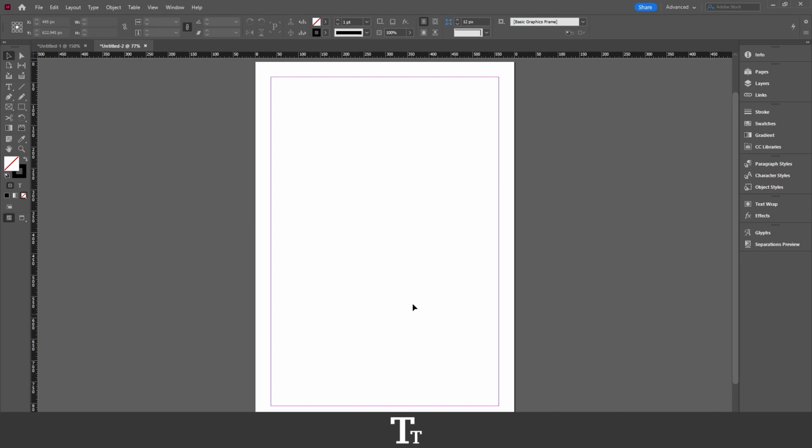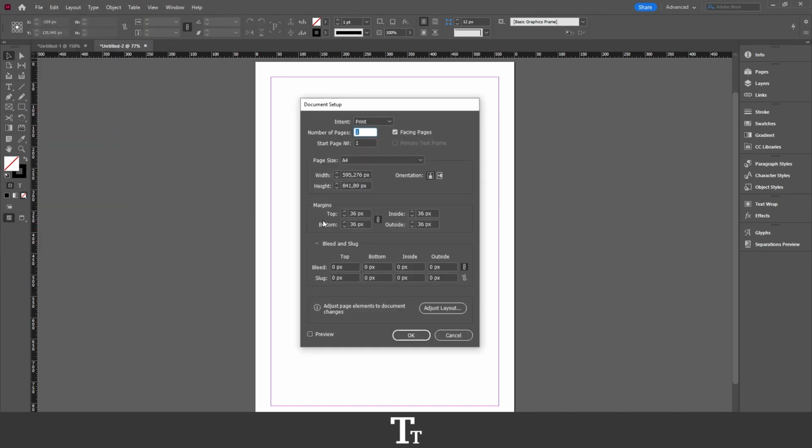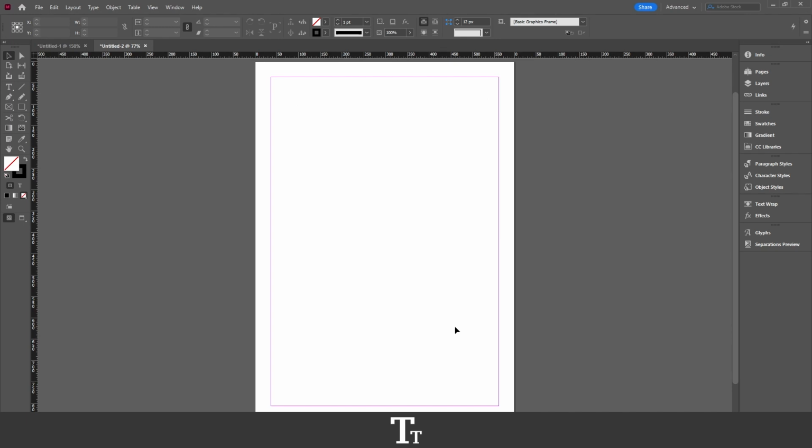And as before, we can also go up in File and choose Document Setup. And we can see that the units has been changed to pixels, as we set it to. So yeah, that's actually how to change units in Adobe InDesign.